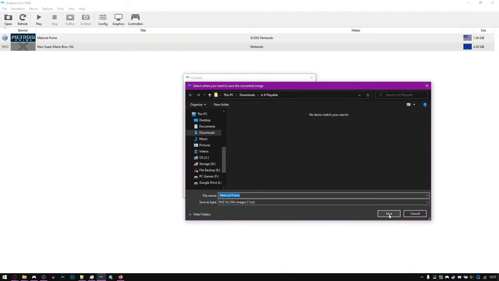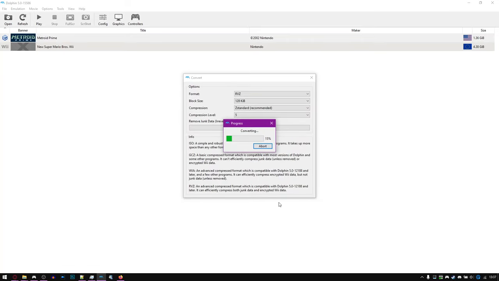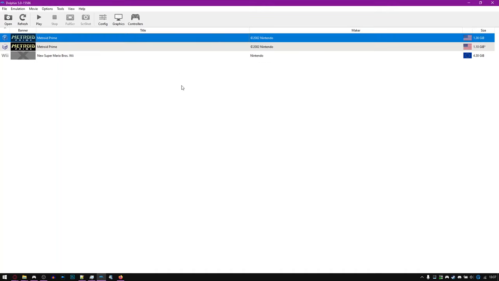Once you've got everything set, you click compress. Set the directory you want to save it to, and in a couple of seconds, it'll be converted. Now, this does depend entirely on your PC. If you've not got the best PC, it might be a slower conversion time. But overall, it's only a couple of seconds, regardless.